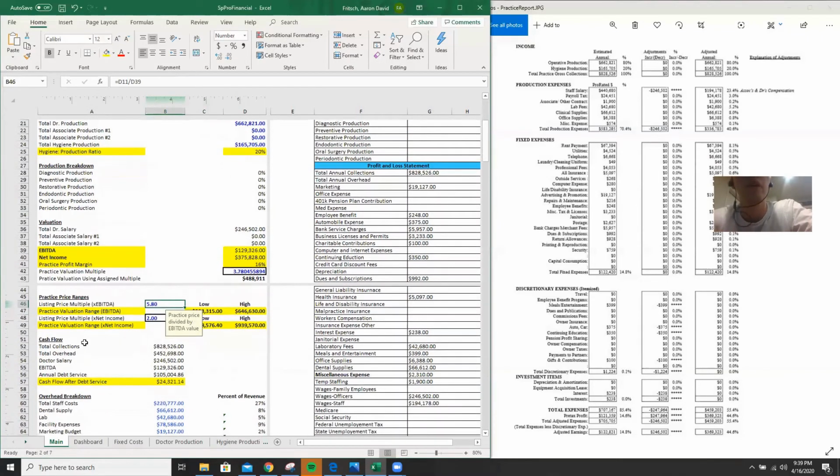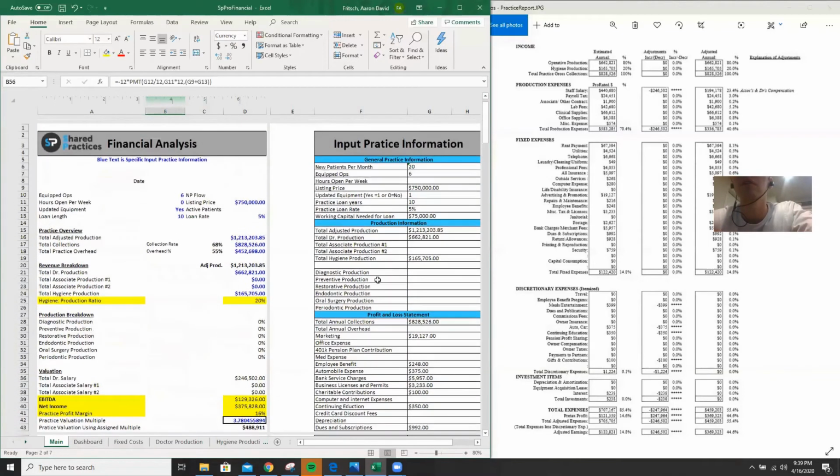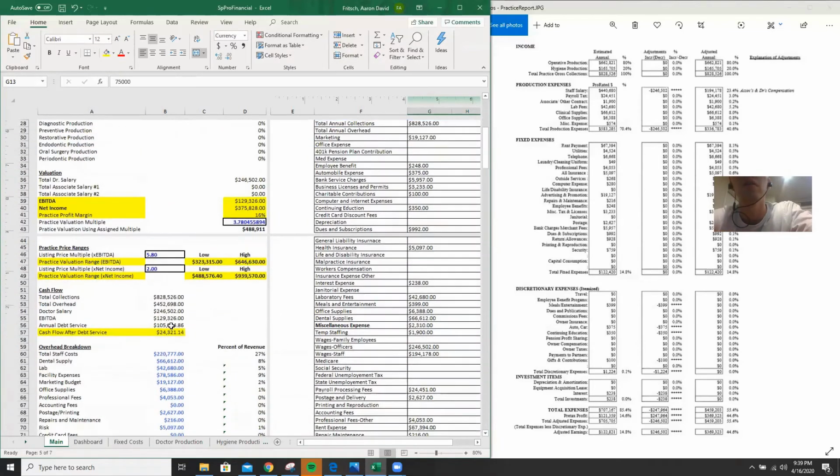Okay, as we go down here, cash flow. This is basically all what I was just talking about there, just broken down again. Collections, overhead, salary, EBITDA. This is the annual debt service. So based on these numbers up here, your $750,000, 10%, you're going to pay this loan off in 10 years at a 5% rate, $75,000 working capital. That's going to end up costing you $105,000 a year to service that note.